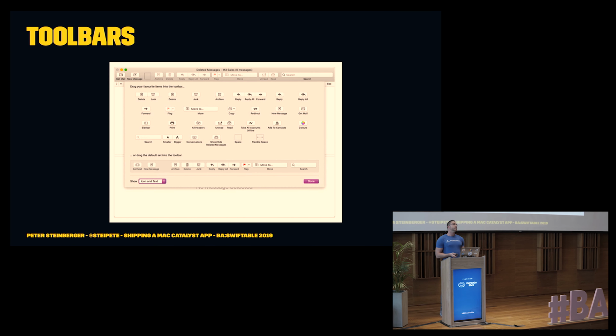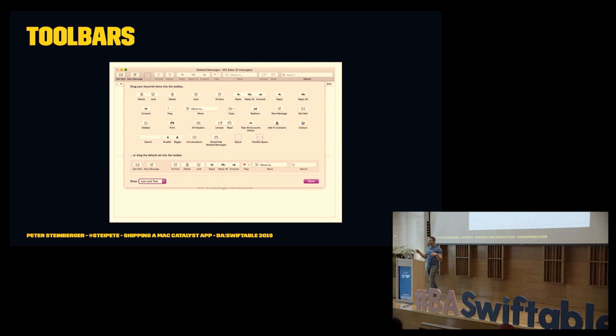And talking about the toolbar, AppKit has quite a sophisticated system and an integrated editor, so you can customize the toolbar as a user. And this logic is really complete. It propagates to multiple windows. It allows you to save configurations. This would be really, really hard and annoying to replicate.